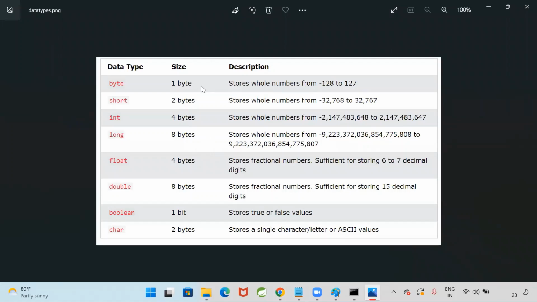All right. Byte will occupy 1 byte of memory. The range of the byte is minus 128 to plus 127. Short, 2 bytes is the size. It stores whole numbers from minus 32,768 to 32,767. Int stores numbers with this much range. Integer is going to occupy 4 bytes of memory. Then if you go for long, long will occupy 8 bytes of memory.